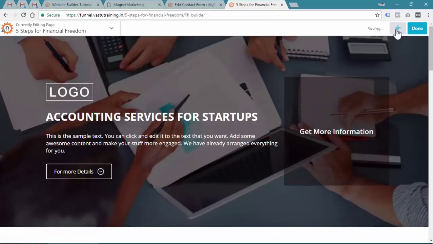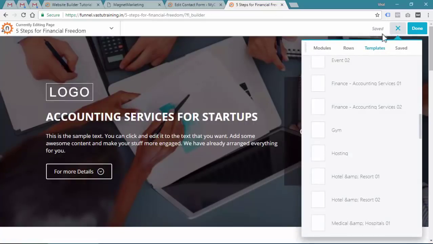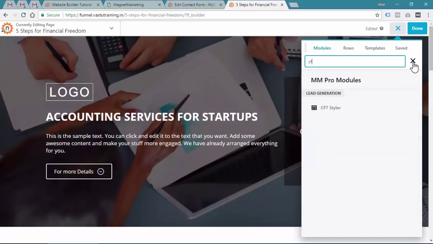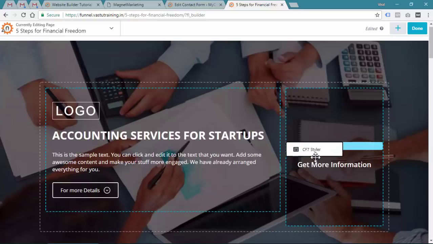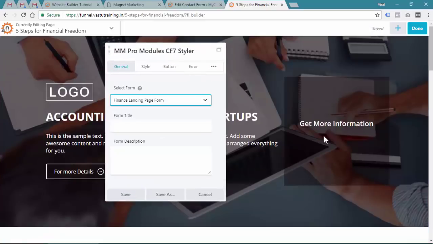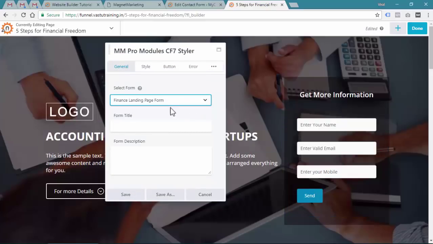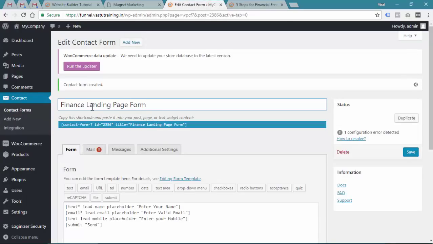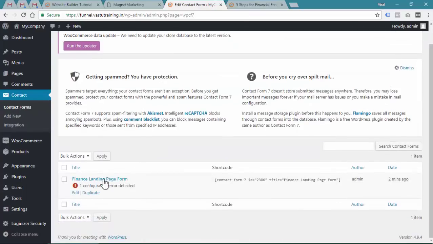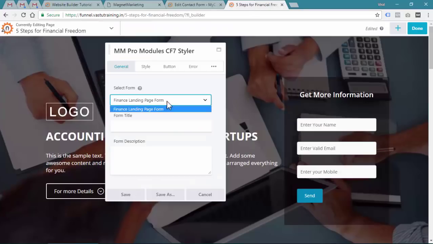That's it. And let's go to add, go to module, and then search for CF7. So you can see that there is a separate element for CF7 styler. So just click, drag and drop. Now you can see all the forms that you have created. So you can see we have created just one form. In contact forms, you can find only one form. So this form is visible over here.